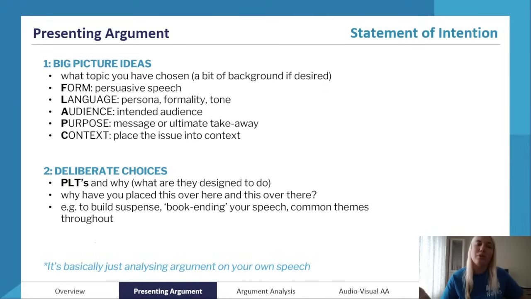And you mention some of your main language choices. So you identify what persona you took on and why. So were you a student? Were you an office worker, a parent, whatever it was? You should also identify your register and why you chose that register. And you should also identify the main tone of your piece, just like you do in an argument analysis essay, and explain for what effect you wanted to use that tone or why you chose that tone as well.